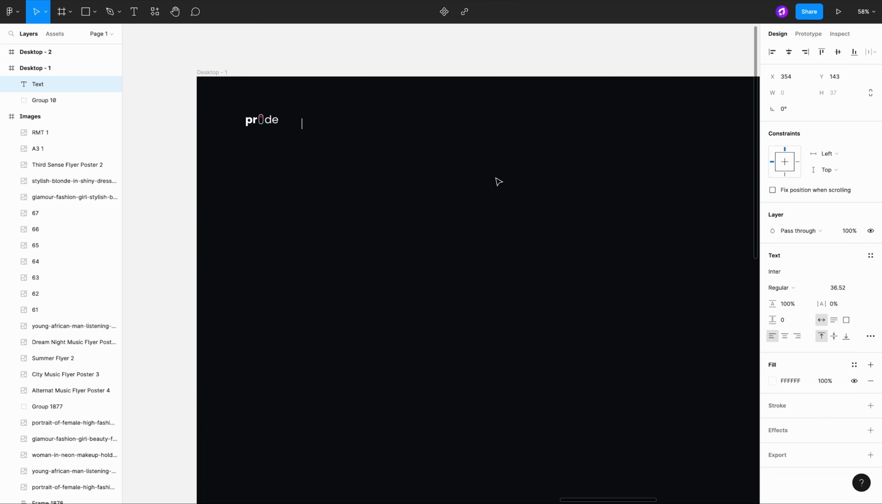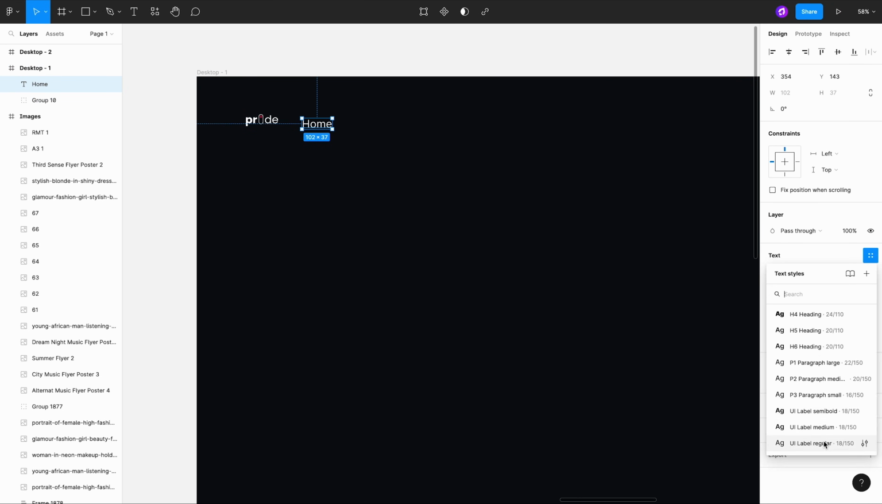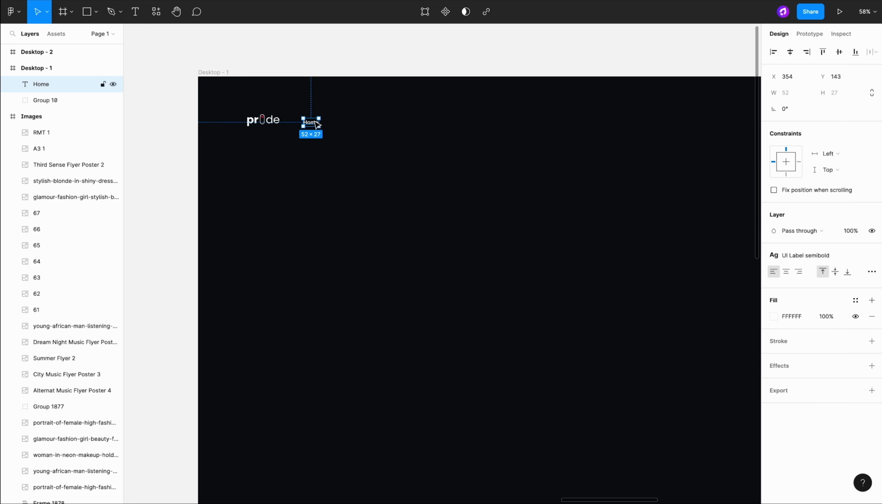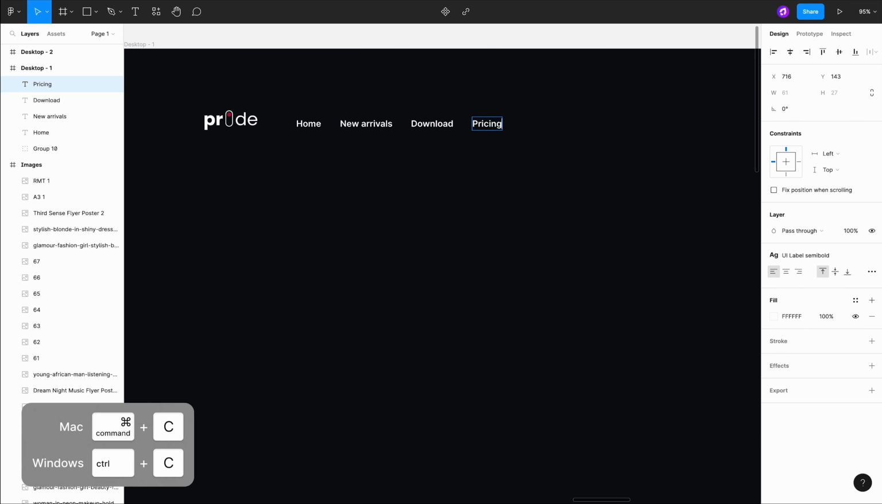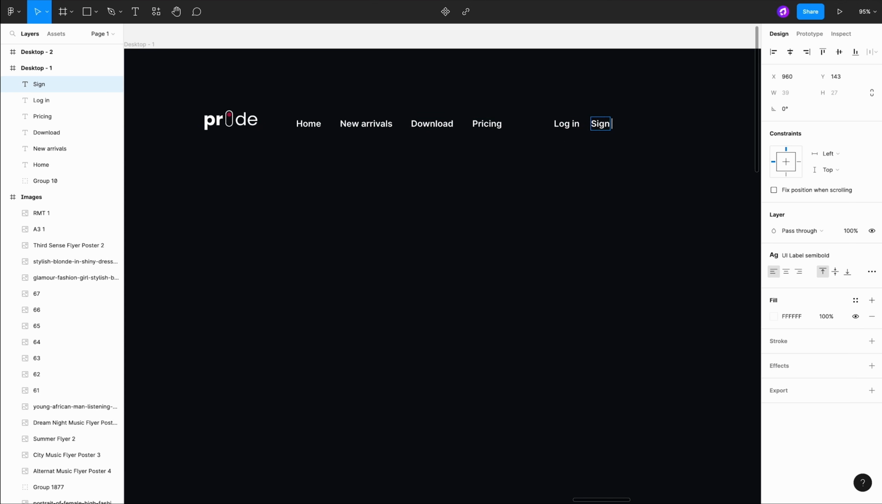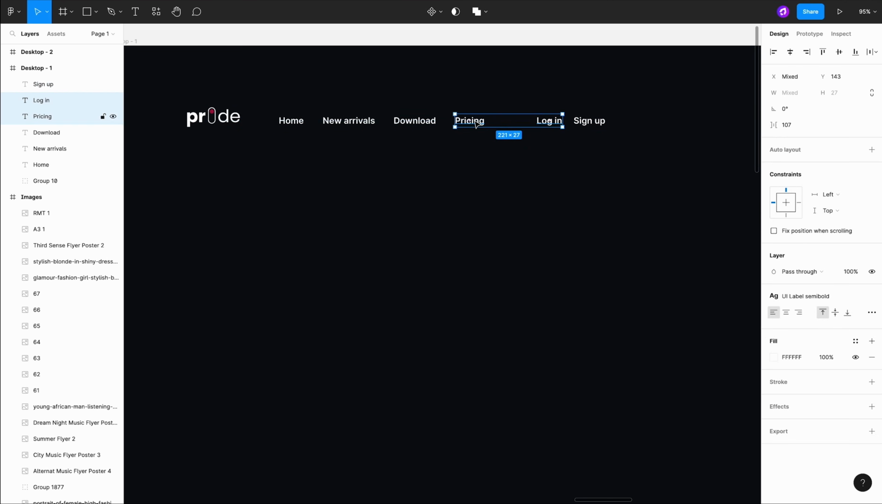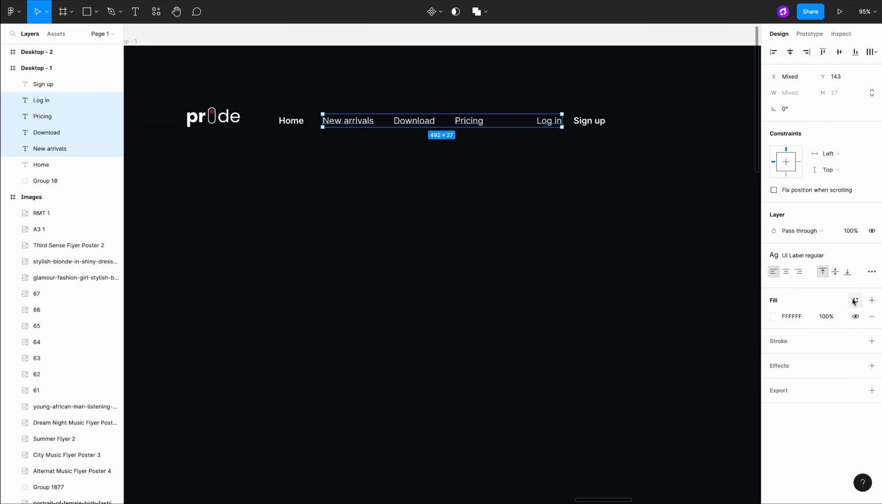Then it's time to add the navigation links. We're going to use a UI label for these links and select the style from our text styles. You can duplicate the first link to speed up the process. Just hold the Option key and Shift on a Mac and drag the object. Or use the keyboard shortcuts Command+C and Command+V. Now, let's change the link colors and create a button for the sign-up link.